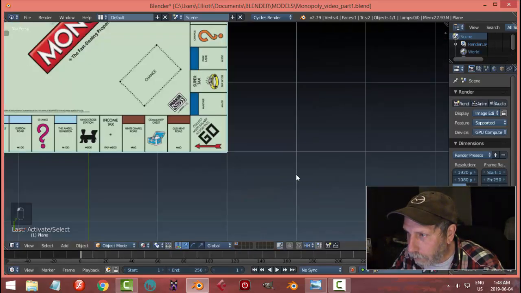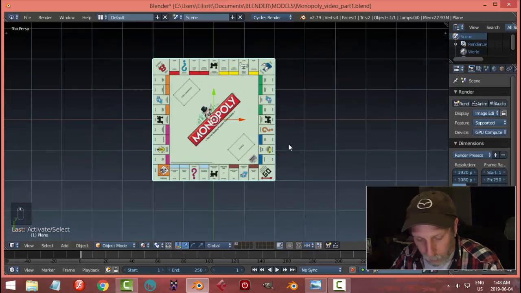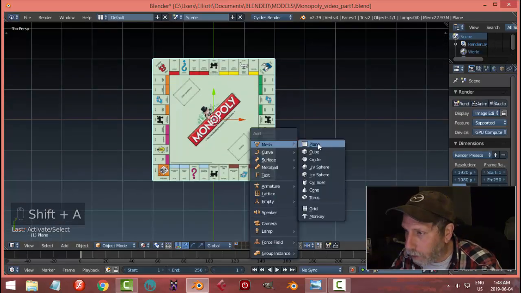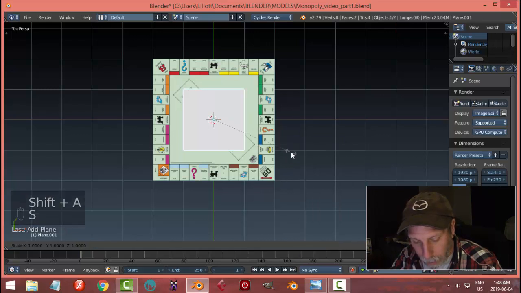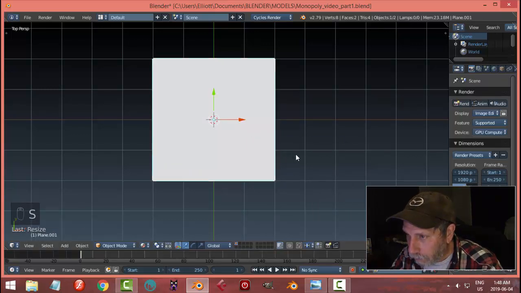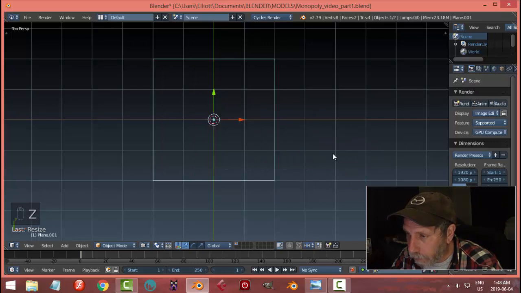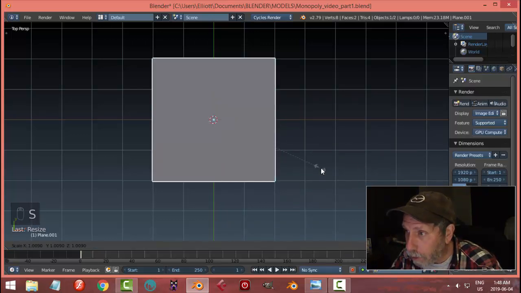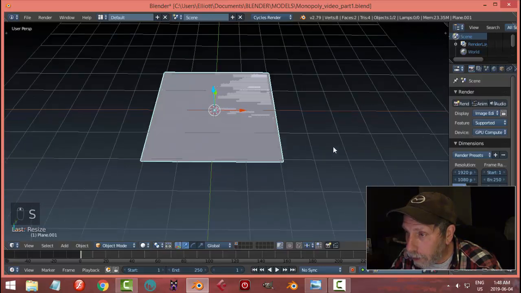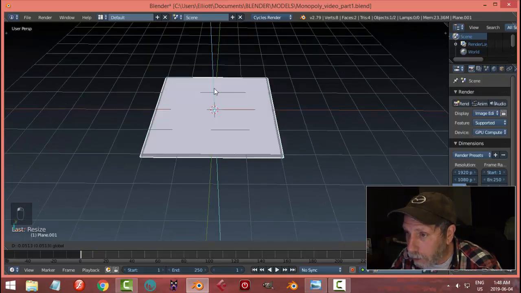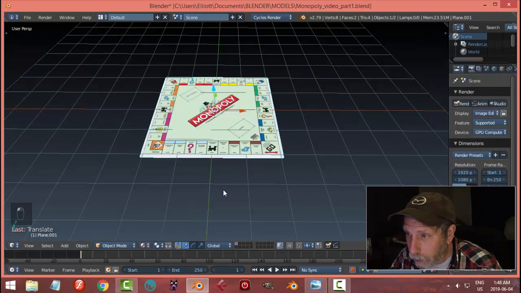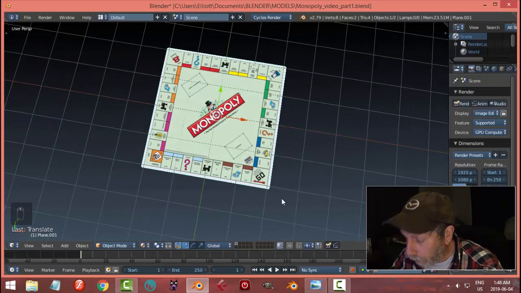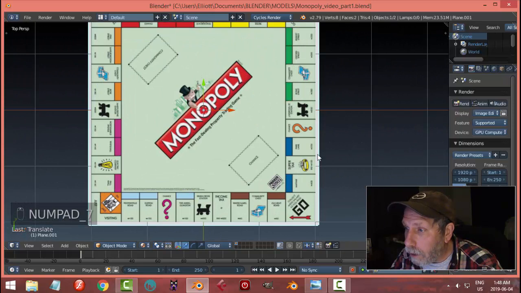Close that up for now. So I'm going to Shift A and bring down another plane, and I'll go S2 that for now. And I think I'll go into wireframe. And I don't see my Monopoly board, so that didn't help very much. So I'm just going to scale this out a little bit, like that, and bring it under actually. I'll go back into material view, that was why. Let's see if it looks relatively even.